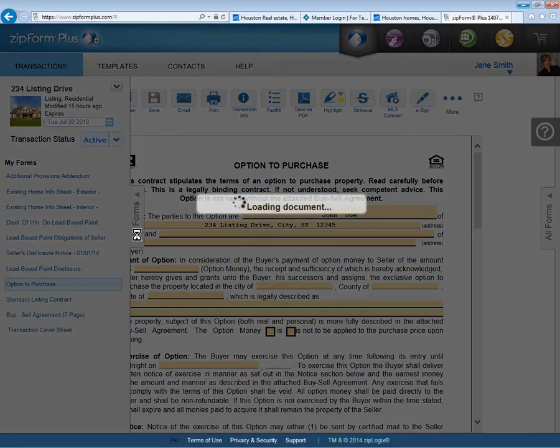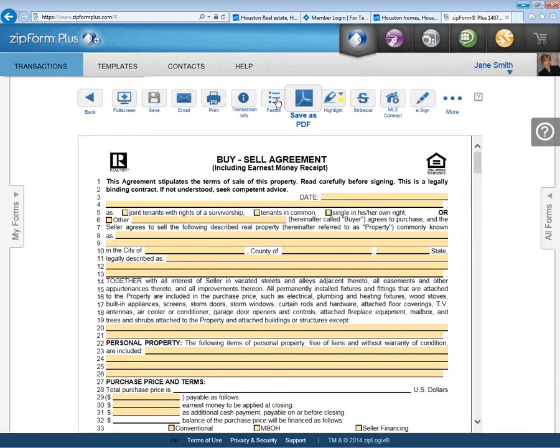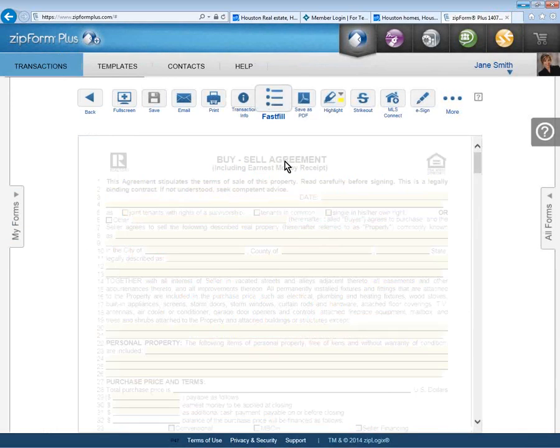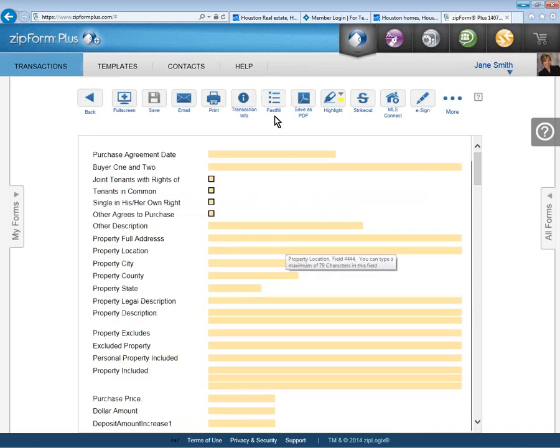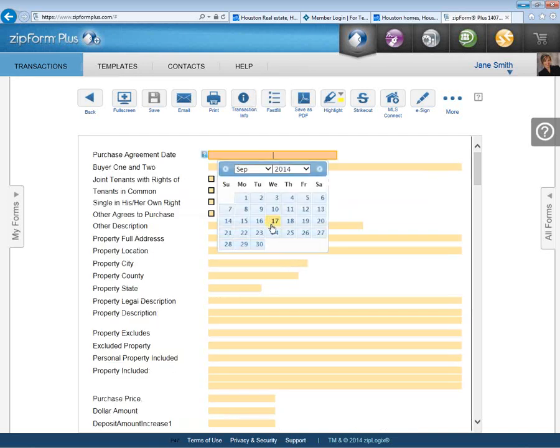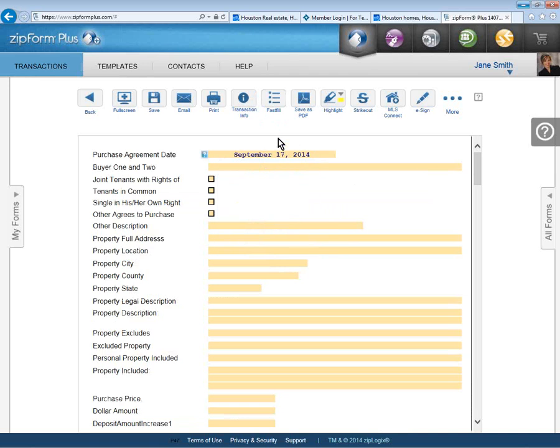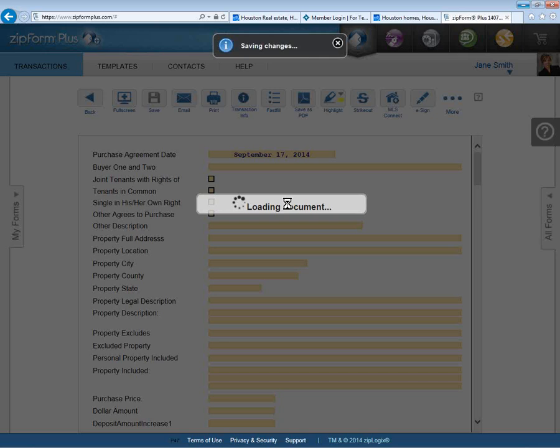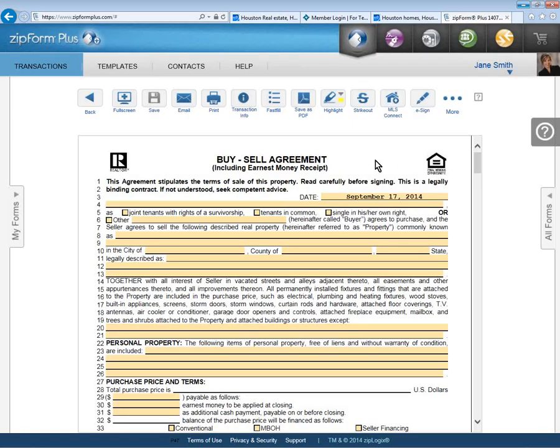And you can do this on any form inside of your transaction. Click Fast Fill to strip away the form language, and you can continue to fill out information as needed. Then click Fast Fill again to return to the standard form view and see that the information you filled out is automatically there inside the form.